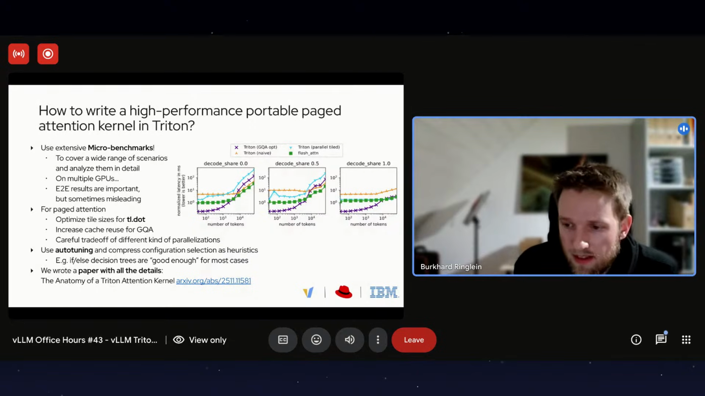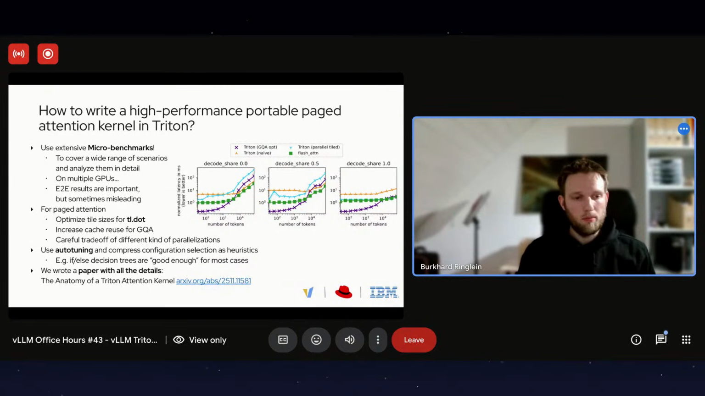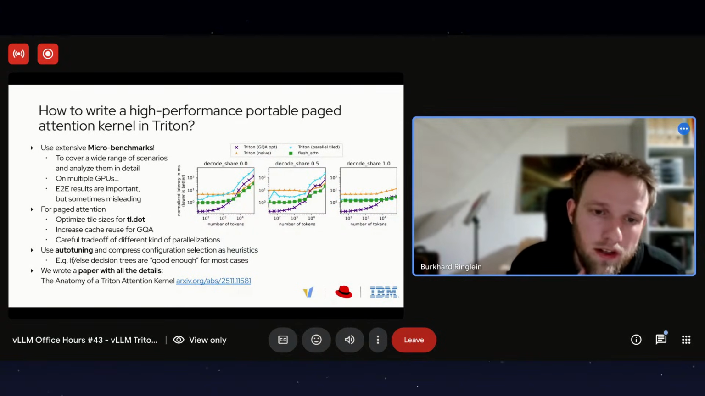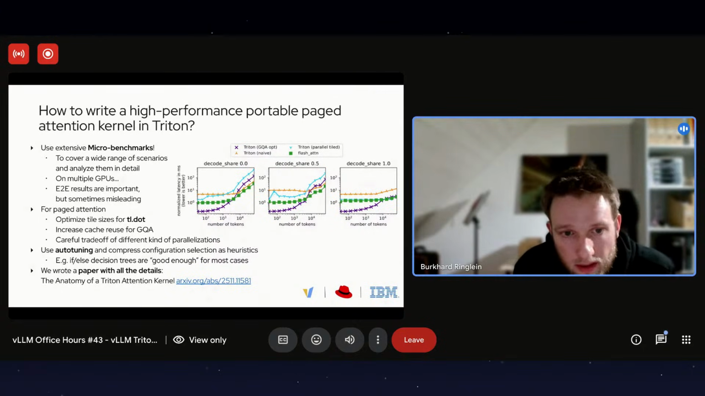We need to optimize the tile sizes for the tl.dot operation. Then we needed to think about how to increase the cache reuse, especially for group query attention models. And as you already see in this micro benchmark here, carefully think about the trade-off between parallel versions, like the blue and the purple version, which use different kinds of parallelizations.